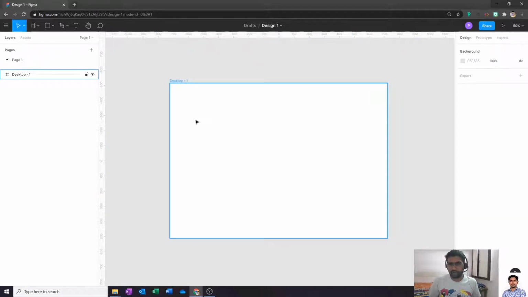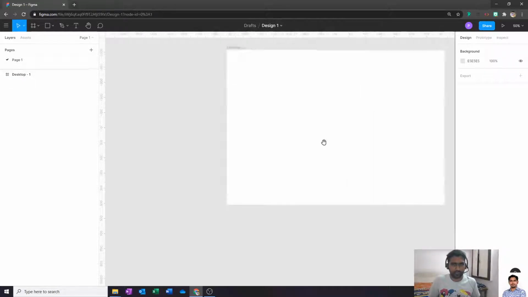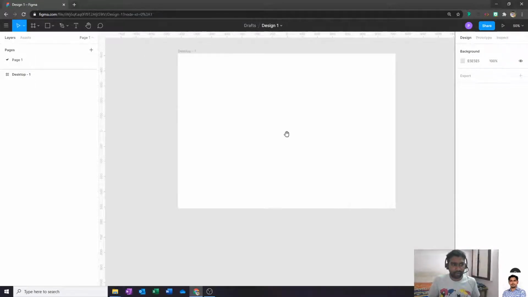To move across this artboard, you can use your space bar. On holding the space bar, this icon will change to a hand kind of tool. It is technically called the hand tool. So I'm still holding my space bar and I'm moving it, so I'm able to navigate across the screen.